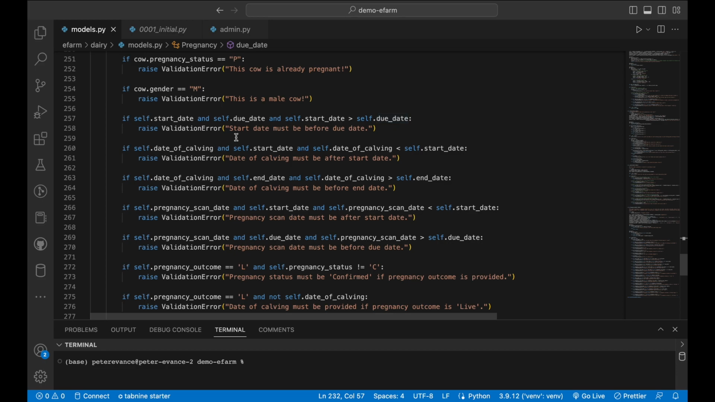Because if we set a cow to be pregnant today, in February 2023, the cow only has to give birth around maybe November. So if that one is violated, the start date must be before the due date. And then, if the date of calving and the start date are both provided, meaning that the cow had given birth, and the date of calving that is provided is less than the start date, it will raise this error, because a cow only gives birth later after the start date of the pregnancy was recorded.